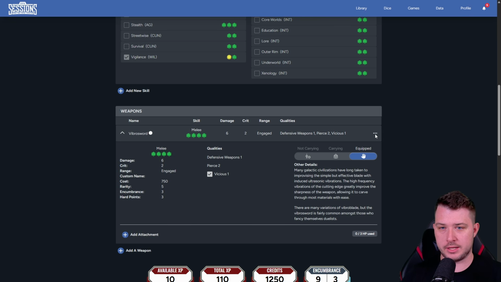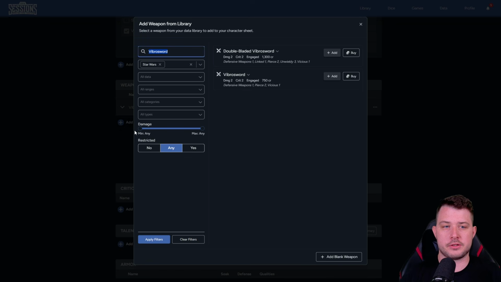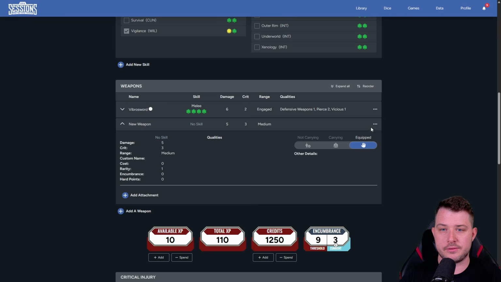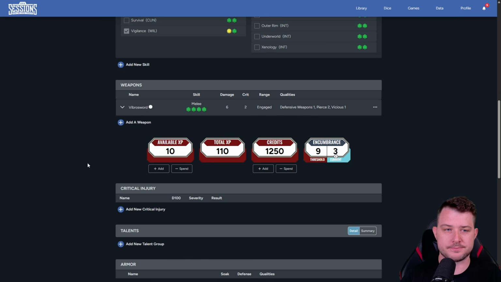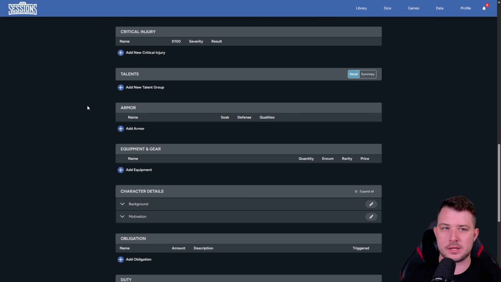If you want to change anything, you can click the 3 dots, click edit, and here you can come in and add anything that you want and change anything that you want. Very nifty and helpful. You can also choose to just add a blank weapon and type everything in yourself if you so desire. And then here you can delete. Okay, next we have a critical injury table. If you get any critical injuries, this is where they will show up. And I'll show you something else again with this when we get to the game table.